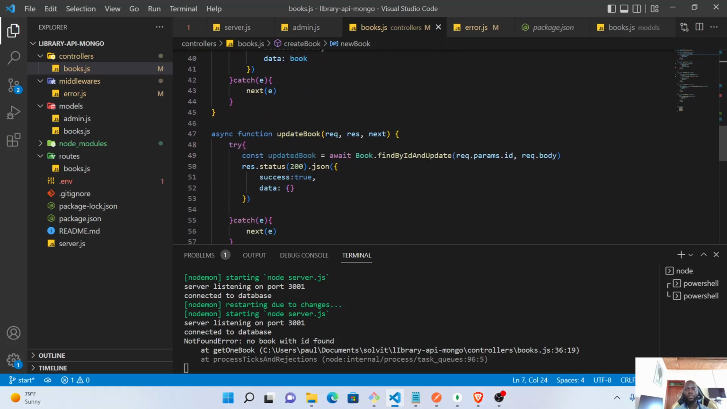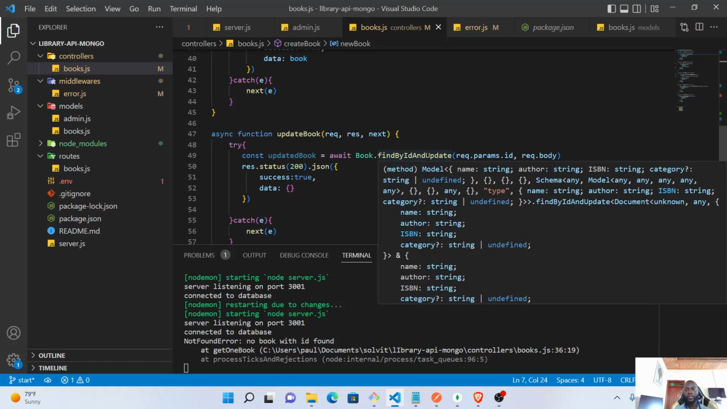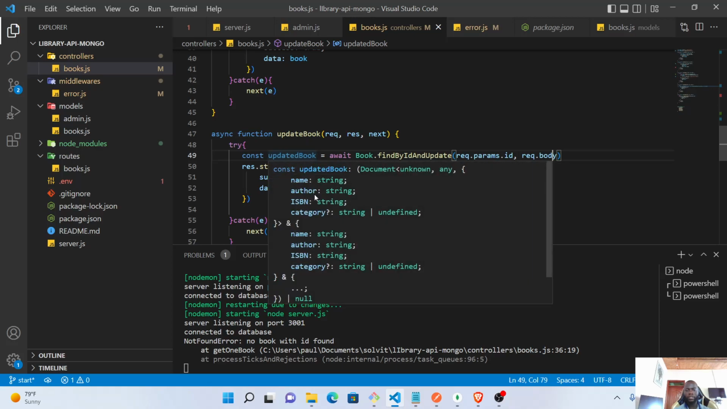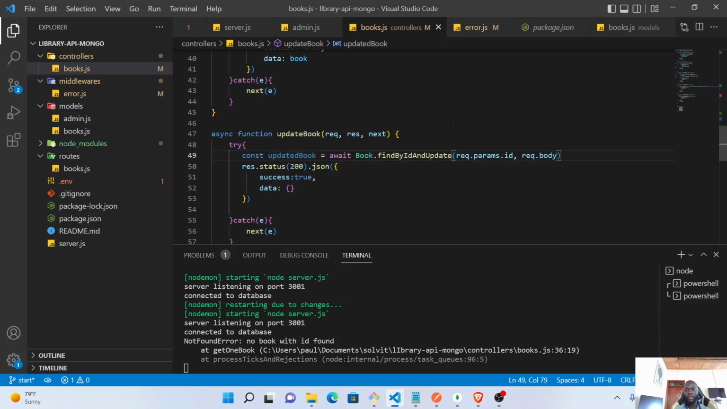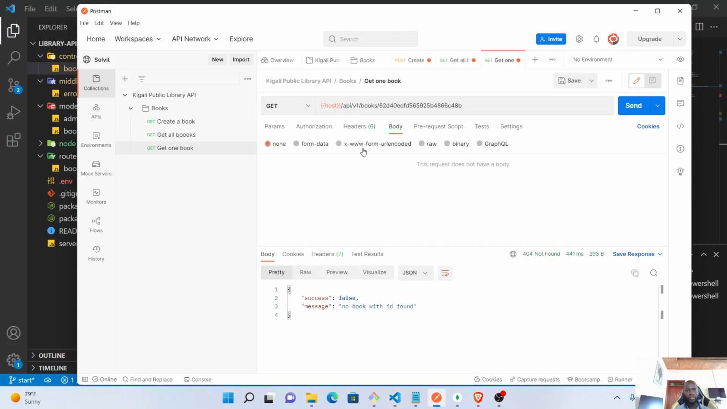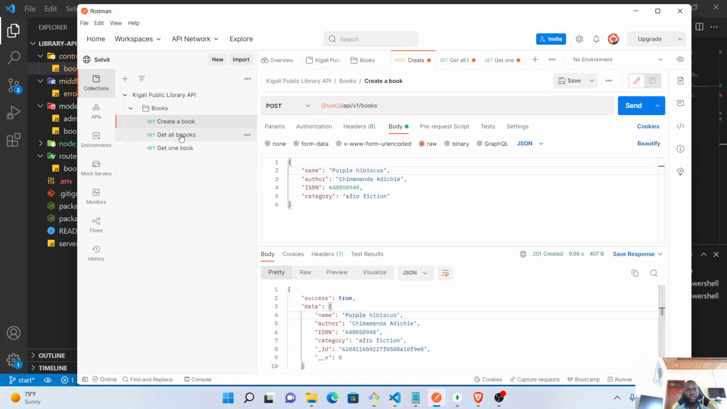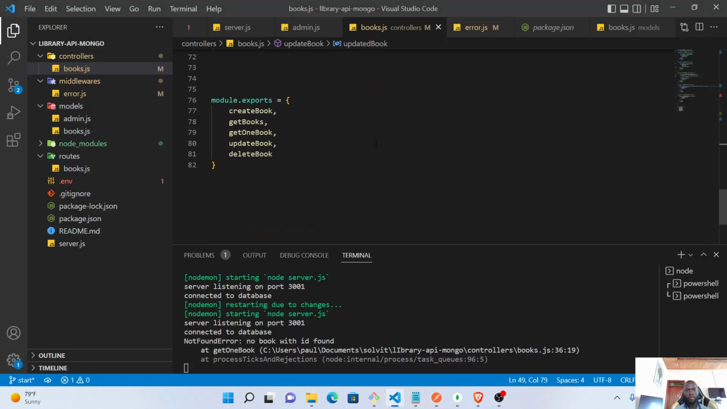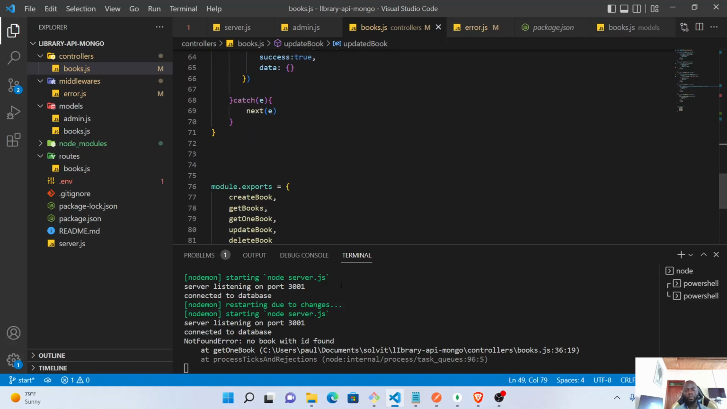Another thing you need to know about this findByIdAndUpdate function is that by default it returns a document, but I think it doesn't return the new document. It returns the existing document. So we actually have to test all the API. We've done create books, get all books, get a single book, and the next one is update book. All right.